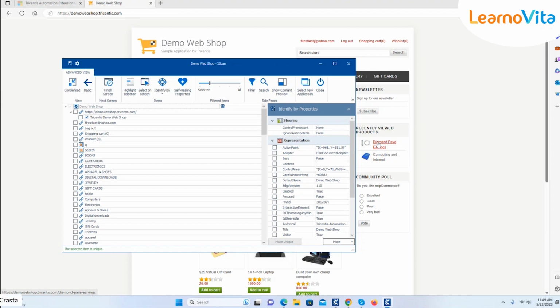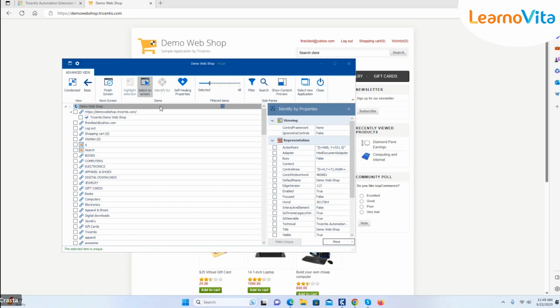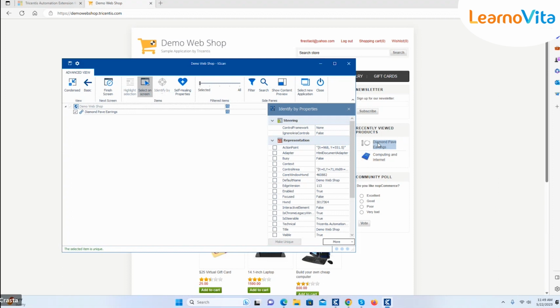Should I click on this link? No, you first select the select on screen option and then select. Now try to select. Okay, it's coming.